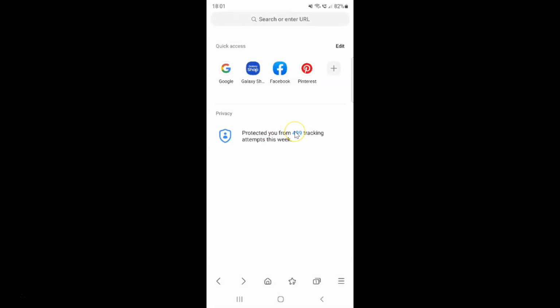So that's it. In this way, you can easily set Google as default search engine in address bar on a Samsung Internet Browser on Android.